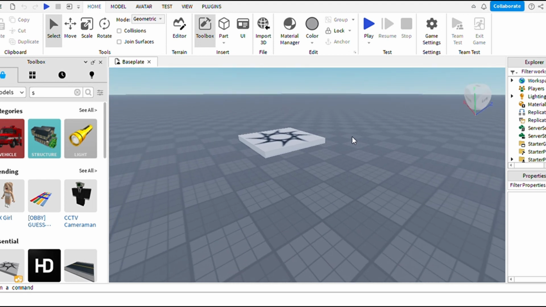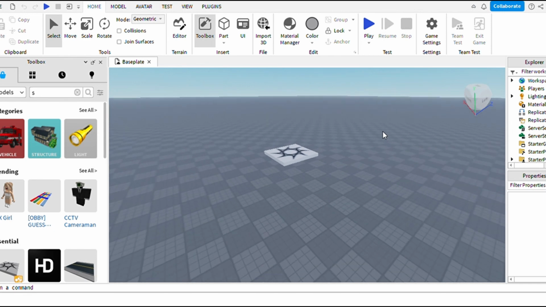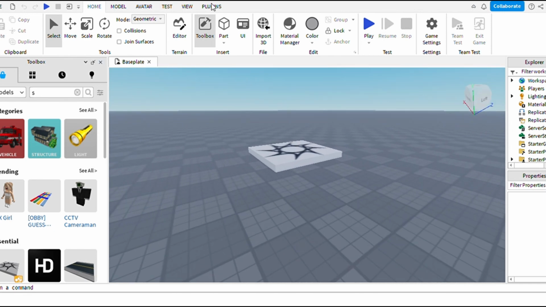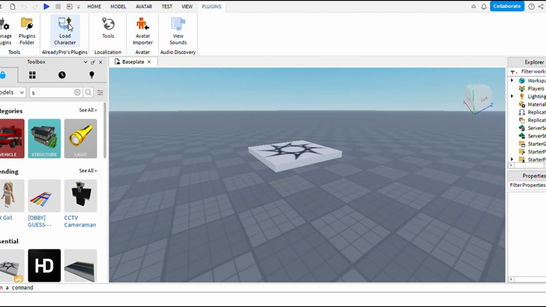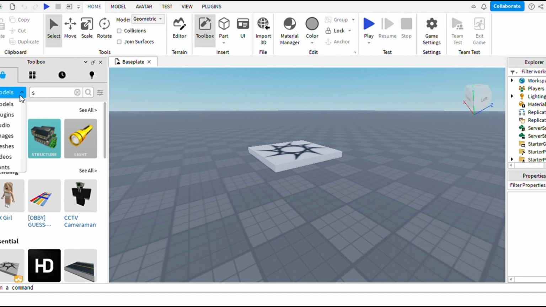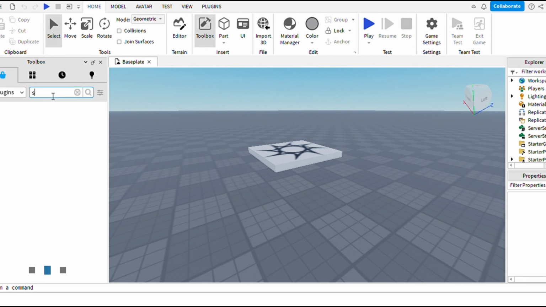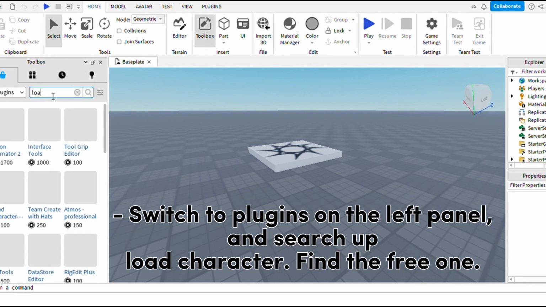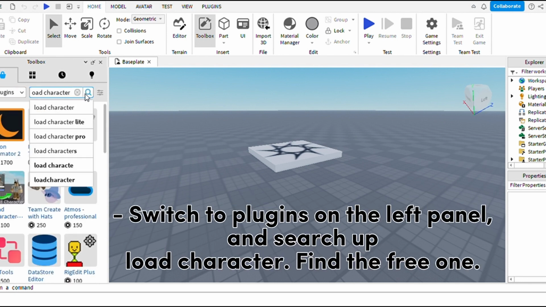So in today's video, I'll be showing you how to make a transparent GFX on Blender 2.9. So you're going to need to load into Roblox Studio. And then the plugin that you'll need on Roblox Studio is called Load Character, and if you don't have it, you just need to go to the side and then click Plugins and search up Load Character.